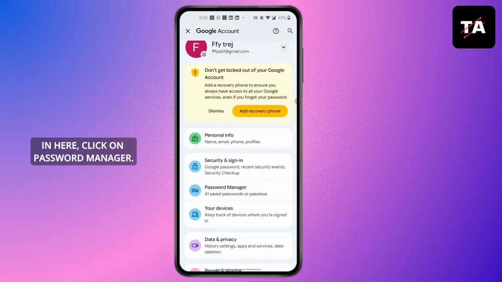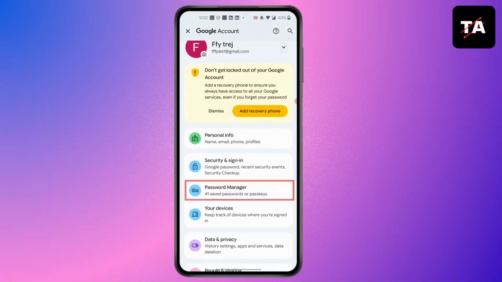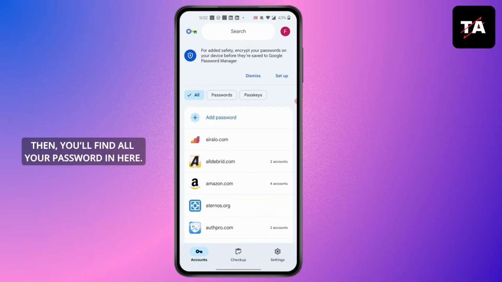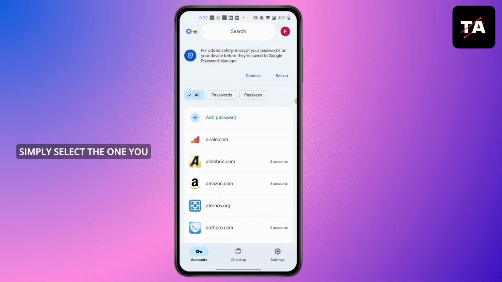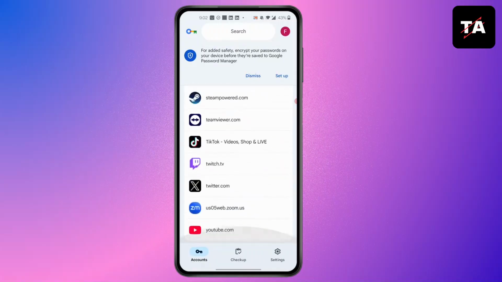In here, click on Password Manager. Then you'll find all your passwords in here. Simply select the one you want to see the password of. Then you will need to add your lock screen password.